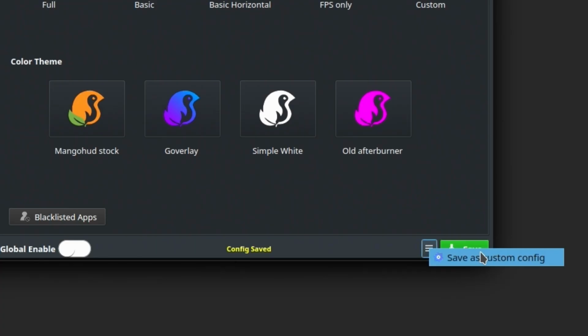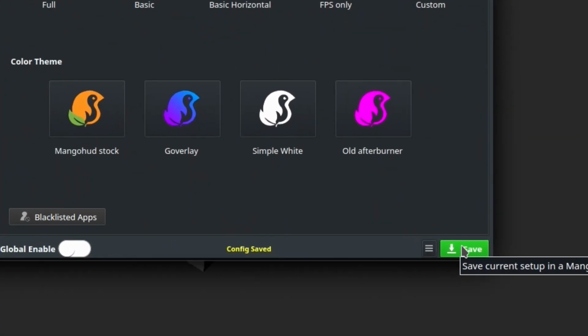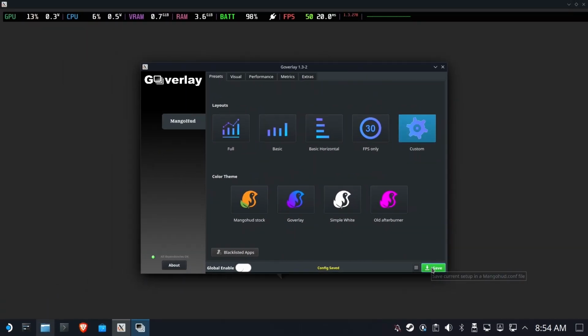Now, we're going to click this hamburger and click Save as Custom Config. That's going to actually save our config to a separate file than if you hit the green button. This will all make sense later. If you click the green button, it saves it to a MangoHud config. If you click the hamburger menu, it saves it to the custom config. So you can kind of have two at the same time.